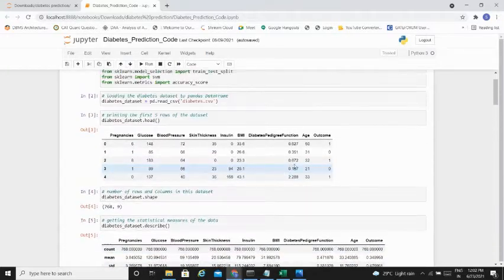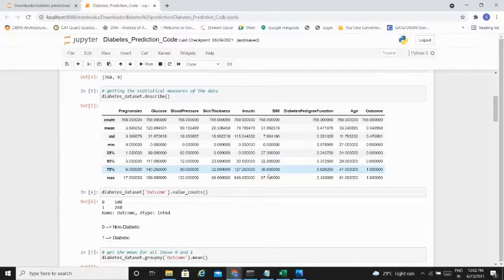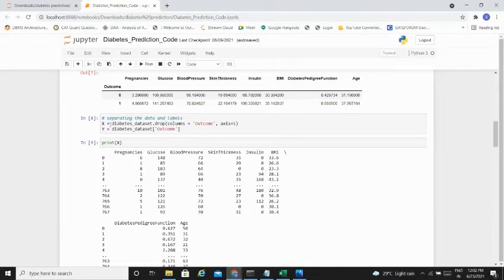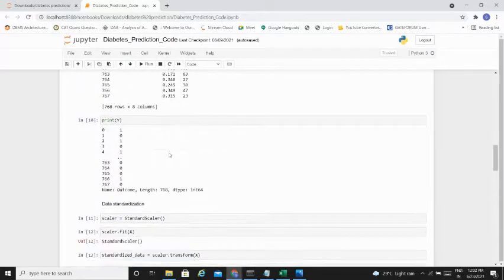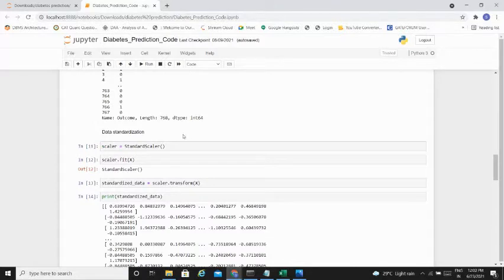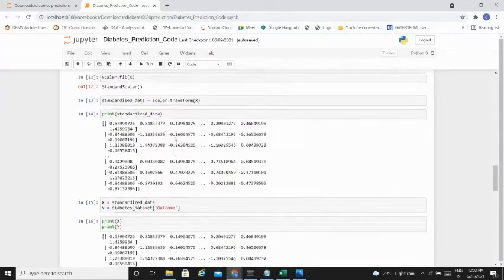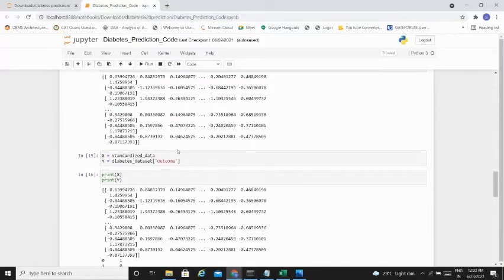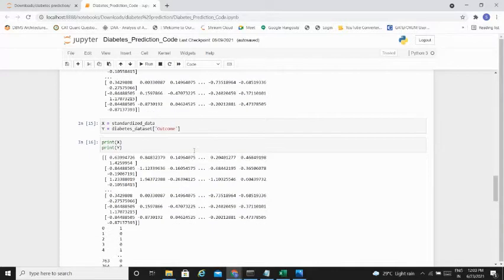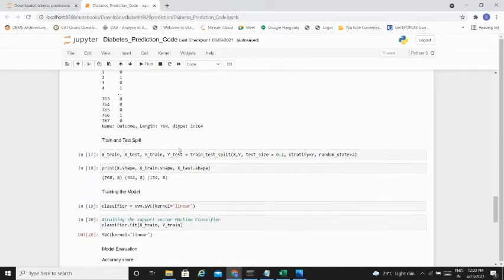We will separate this whole data and these labels by assigning X as the diabetes dataset and Y as the dataset outcome, and we'll print X and Y. Now, as we imported the standardization function, we will apply it to make our standardized data. After data standardization, we will print the standardized data, and then we will assign X as the standardized data and Y as the outcome. And we will print both X and Y.